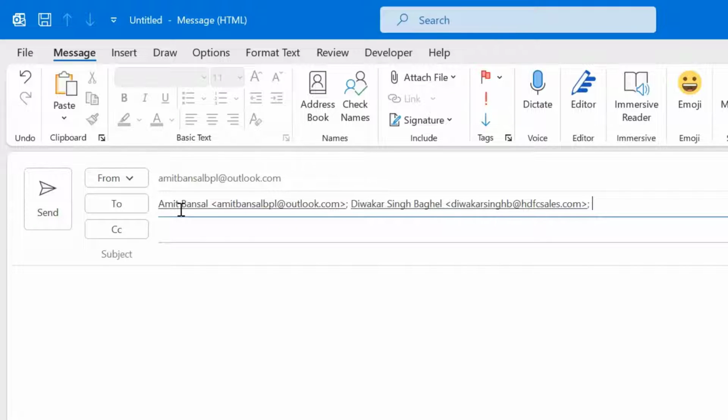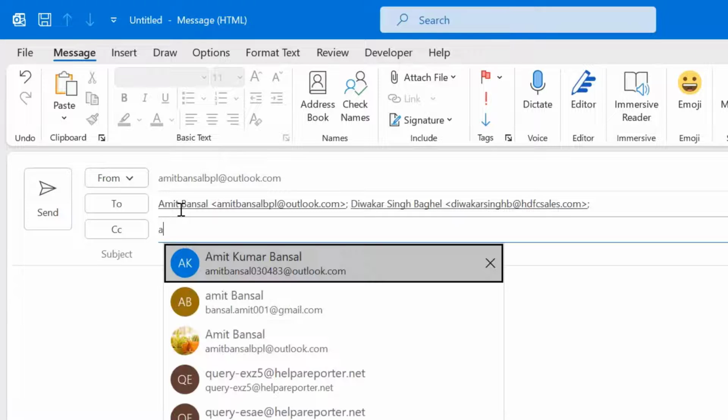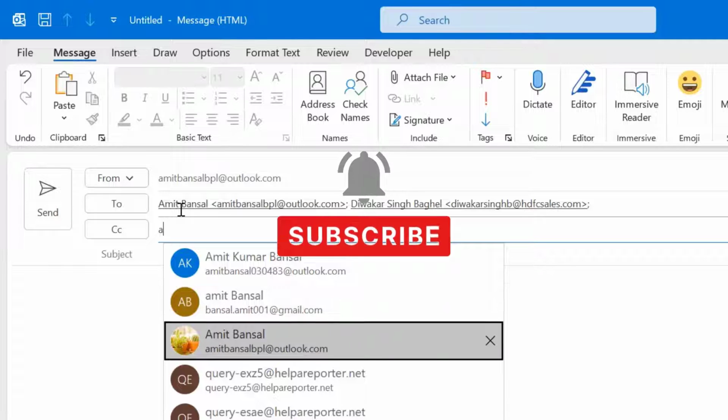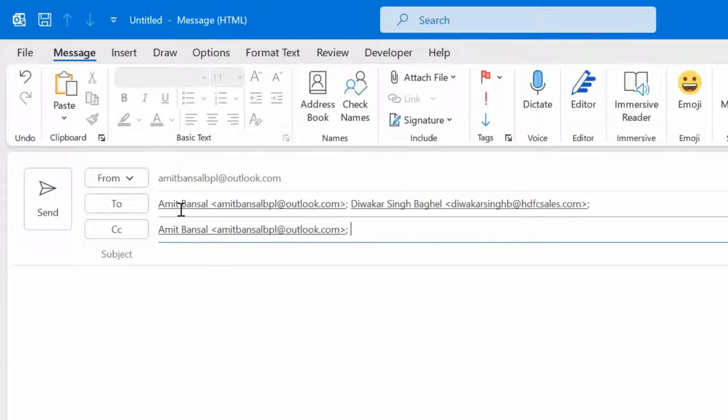And if you want to add an email address in the CC section, you can simply hit the Tab key. Now you have to repeat the same process. You can simply hit the alphabet, select the email address, hit Tab or Enter. That way you have entered all the email addresses of your recipients.